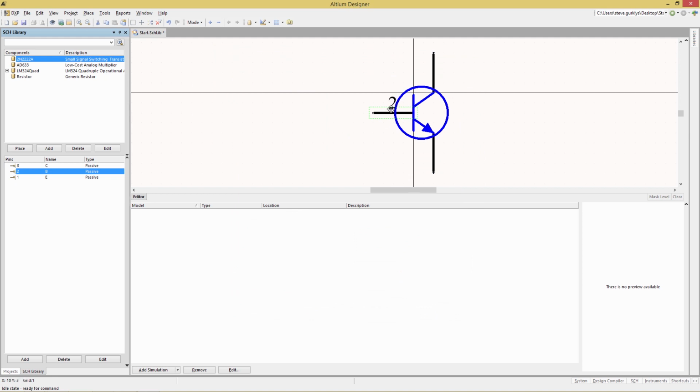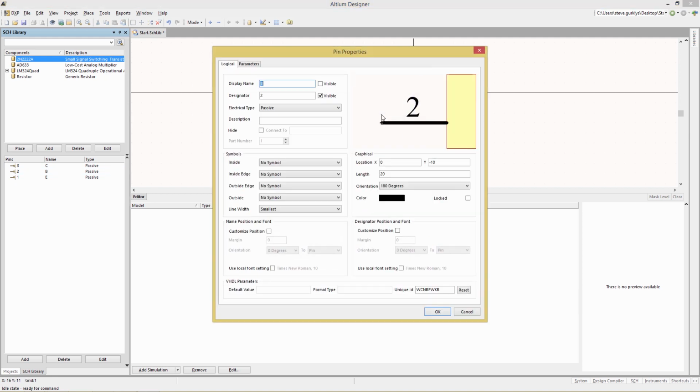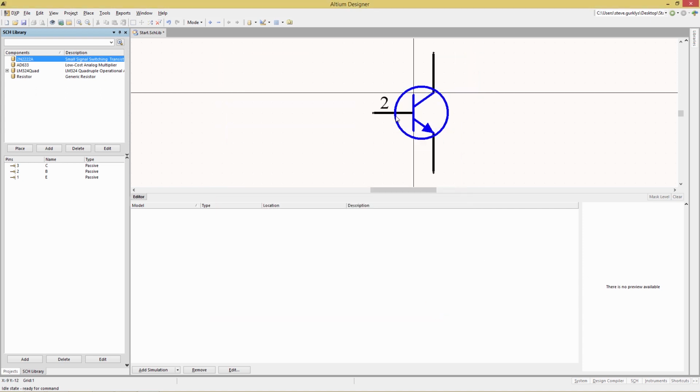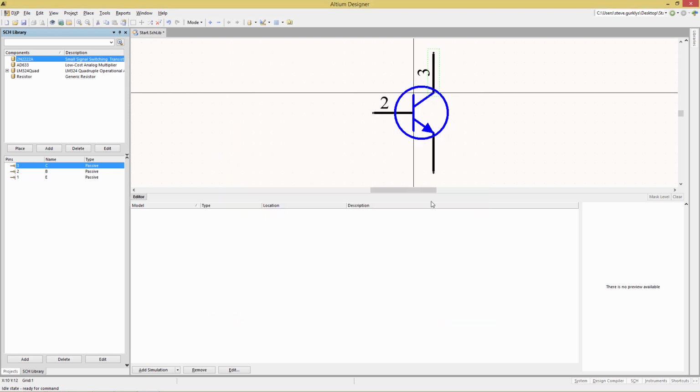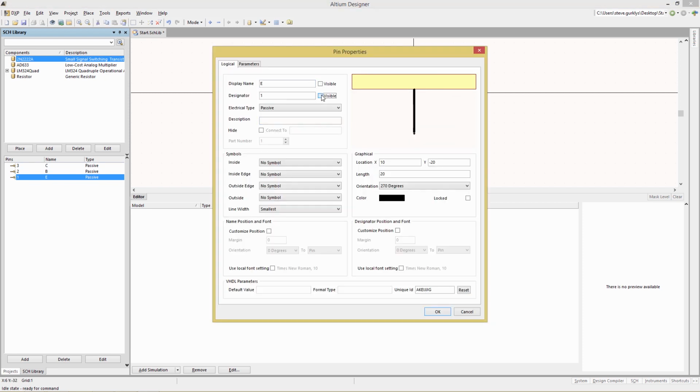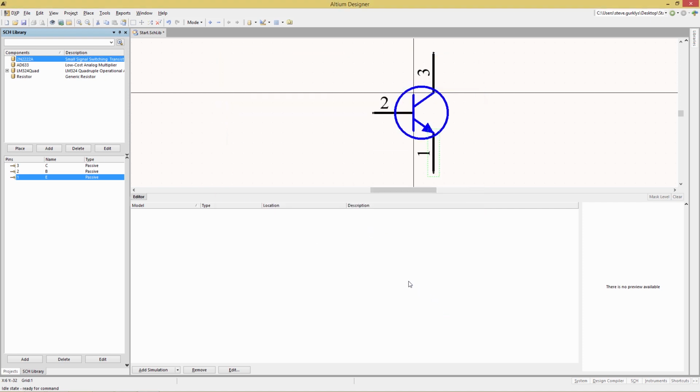Now I don't really like pin 2 so close, so I can make it a little nicer by going in here and looking at the designator position and font. And if I enable the customize, change the value of the margin, say to 12, that will now move that over a little bit. I'm going to make the other two pins visible by again double clicking on the pin. Under designator, enable the visible checkbox, and the same thing for the emitter. There we go. We now have all three pins visible for our component.